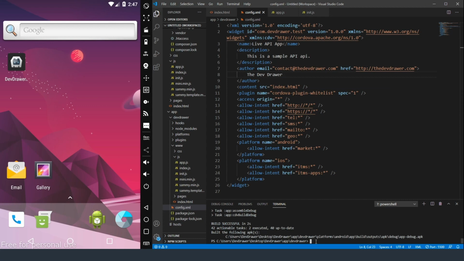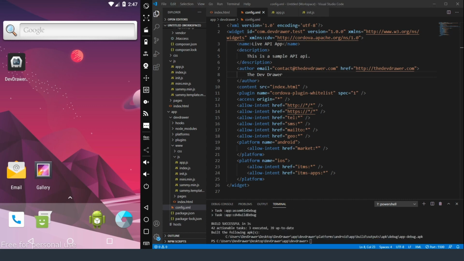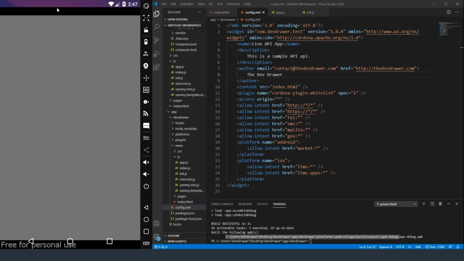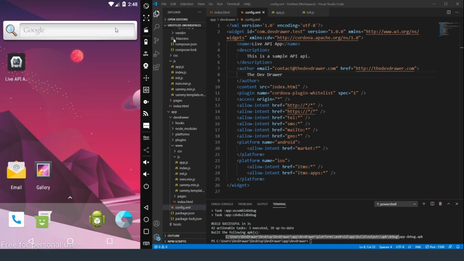So if we run that cordova build android again, we can take that APK that it's going to generate and bring it back inside of our application. So that's ran. Let me copy it, and then we're going to push it here and install it again, or reinstall it, and now the name should be updated to Live API App.